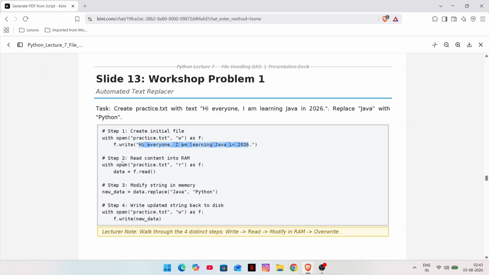Our step 2 is to read the content into RAM. With open('practice.txt', 'r'), the r is for read mode, as f, data = f.read(). Our third step is to modify the string in memory. new_data = data.replace(...). In the third step we are replacing Java with Python.